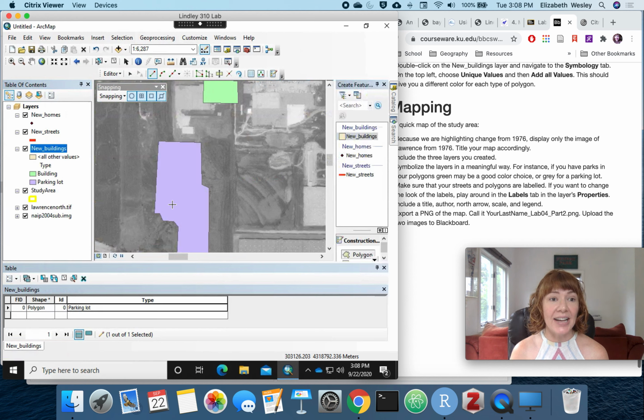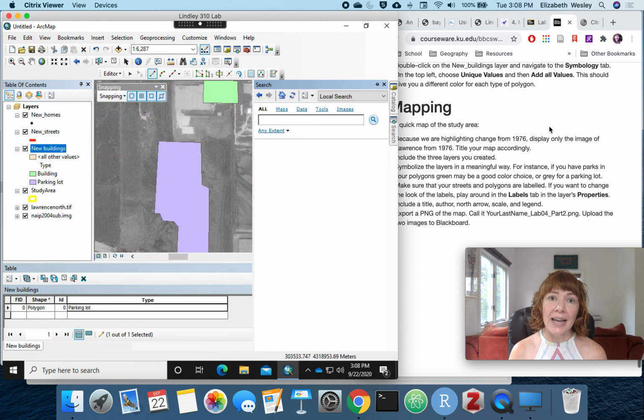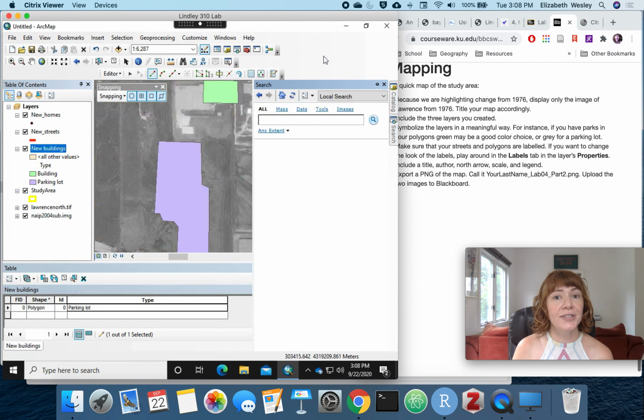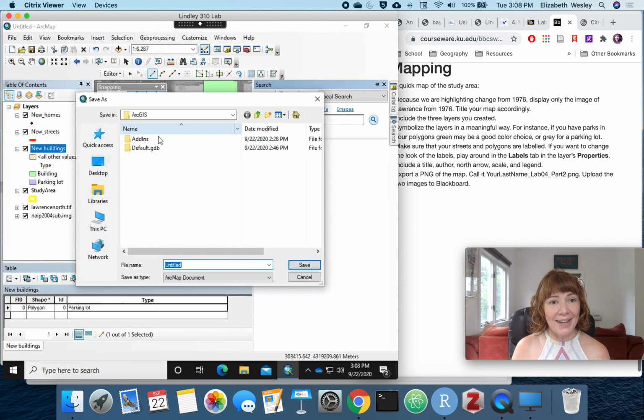You want to add a legend. You want to make sure that your headings here look nice. So again, take out those underscores and make sure that you include your name as an author, a north arrow, a scale bar, and then when you're done, make sure that you're constantly saving your map too. I have not been a good example of that.